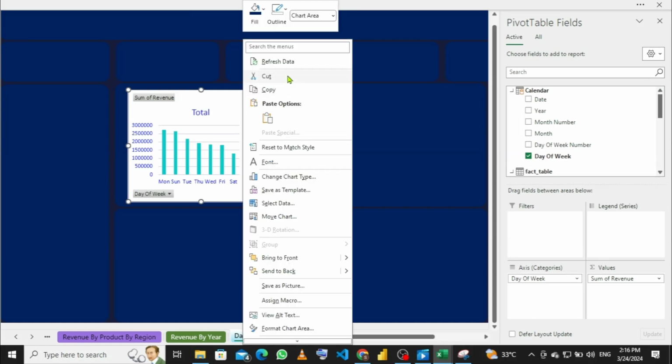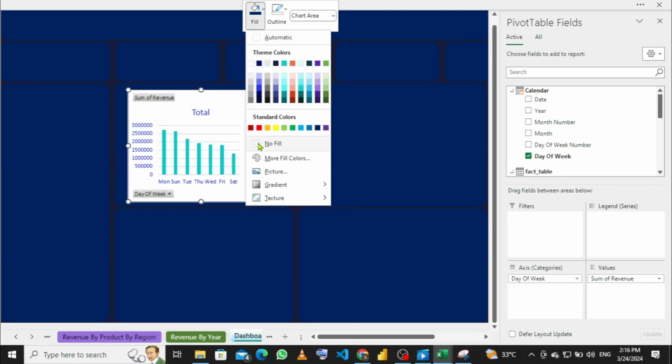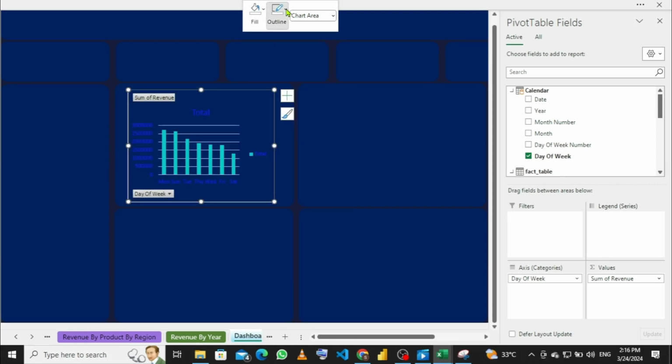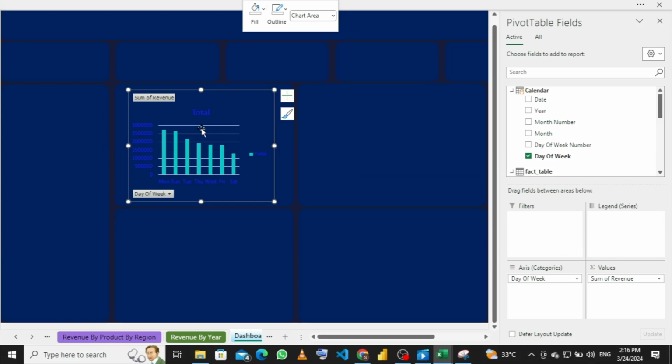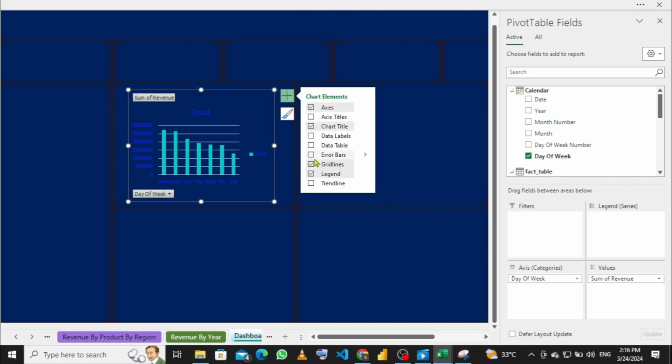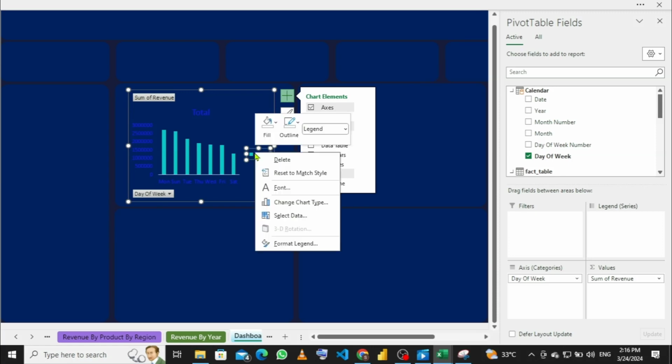Right click, we'll go to fill, we say no fill, outline, no outline. We can see this grid line. This grid has two options. You can click on the grid line itself and delete it, but you can actually come here to click on the plus sign and uncheck grid line. The grid line has gone. This total, we don't want it here. We click on the total, right click, and delete.